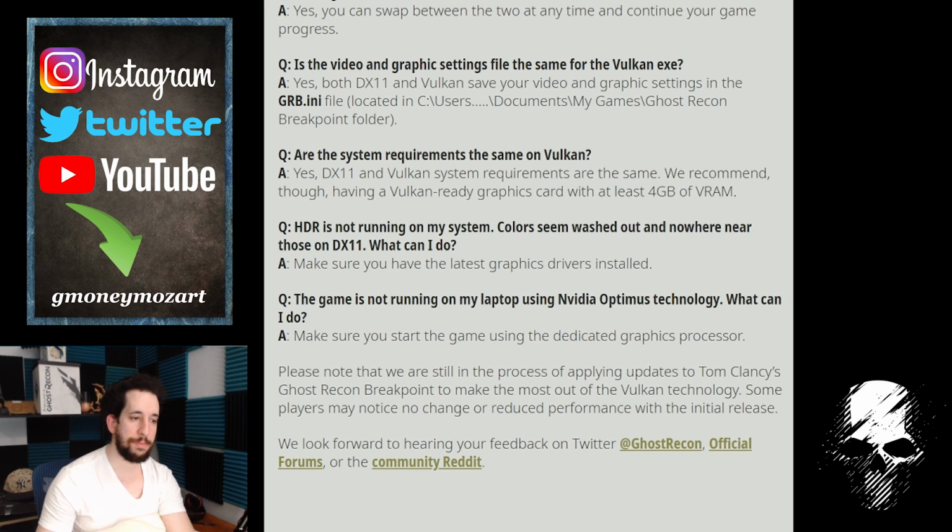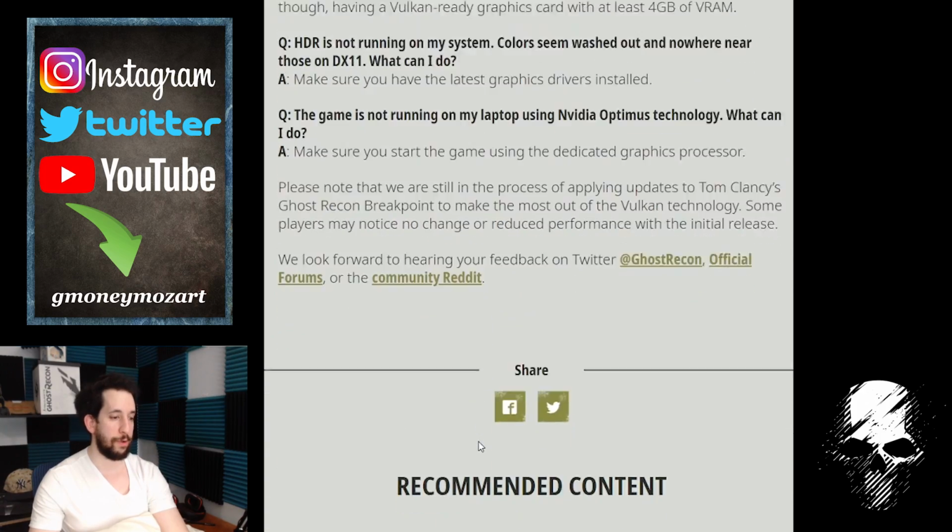Game's not running on my laptop. Using NVIDIA Optimus technology. What can I do? Make sure you start the game using the dedicated graphics processor. So maybe for those of you who might have an integrated processor on your motherboard, maybe you're having issues there. I don't know. And that's it.